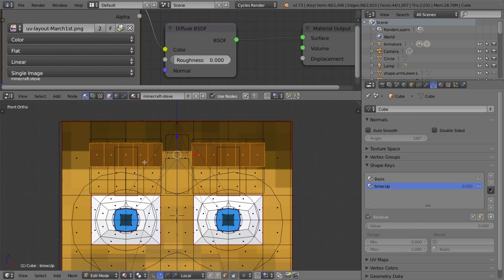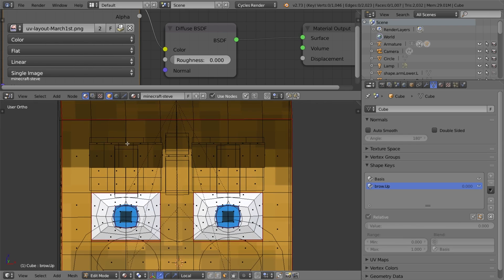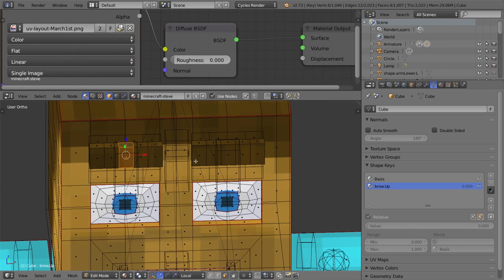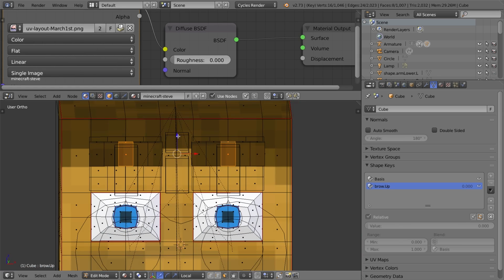So to do that, I'm going to press A to deselect both. I'll hold Control and Alt on my keyboard, and I'm going to right click on that edge right there to grab the entire edge ring, and I'll hold Control, Alt and Shift and do the same thing on the other side. Now if I drag those up right now, they're just going to drag that one section.